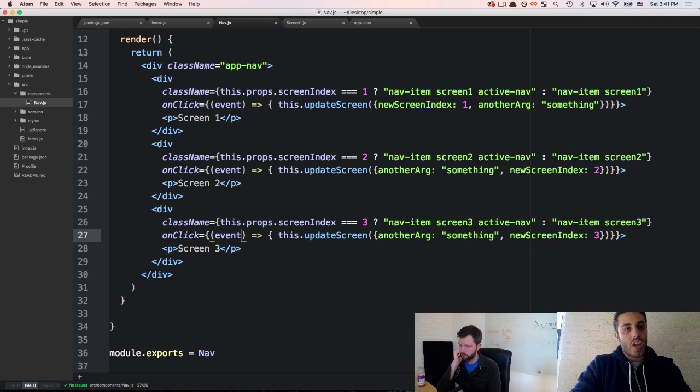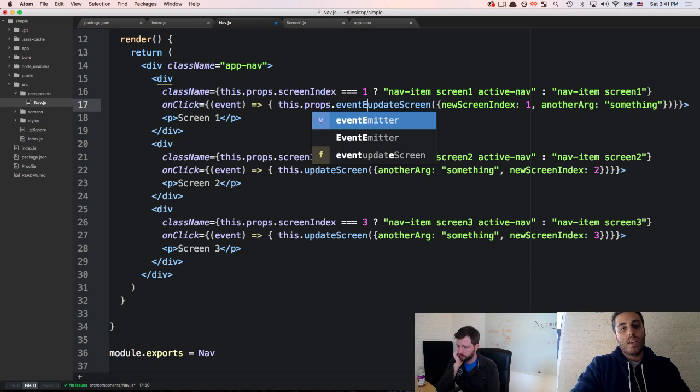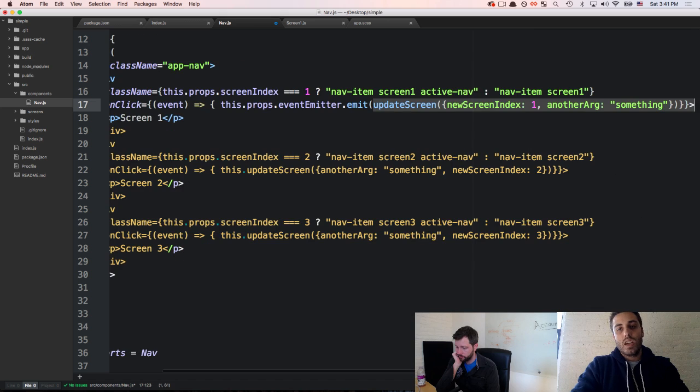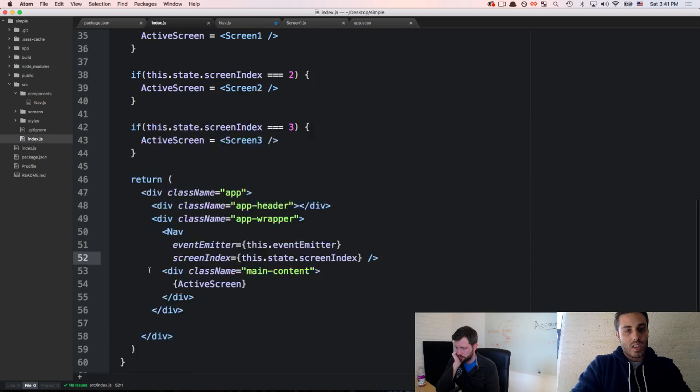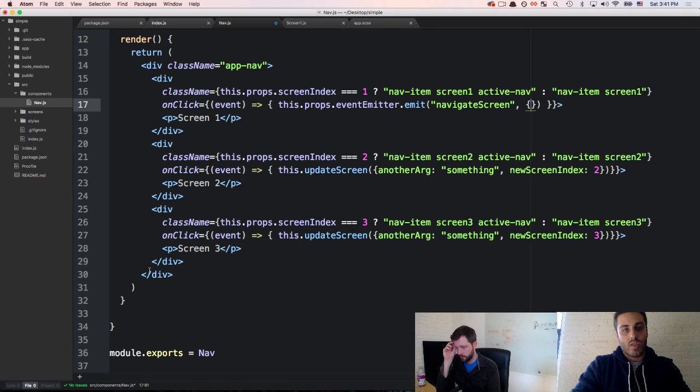So in nav.js, instead of this.update screen, you could do this.props.event-emitter.emit. And now we're going to emit, what was it called? Navigate screen, I think. And then this is going to take some data, and I forget what I called this. I think I called it screen index. Yeah. So let's say screen index 1, and let's just copy this.